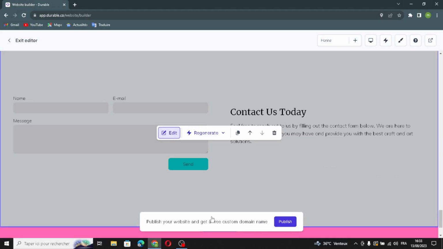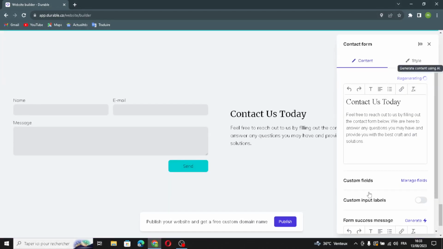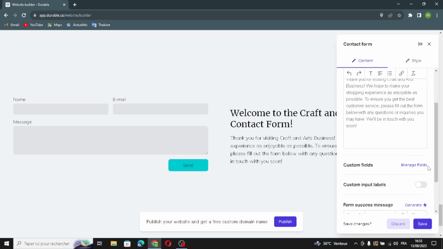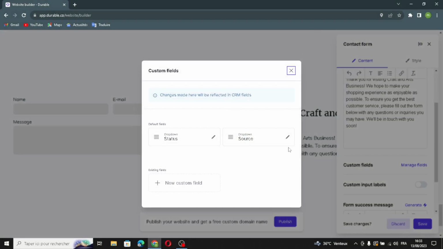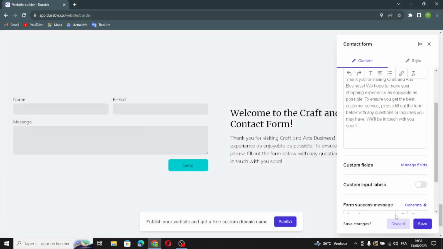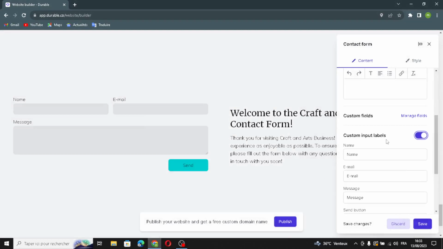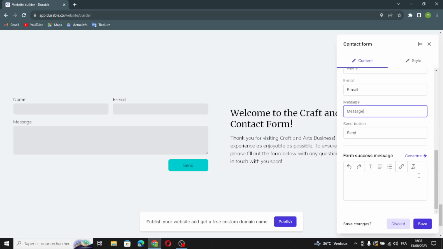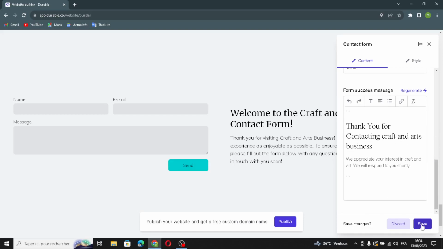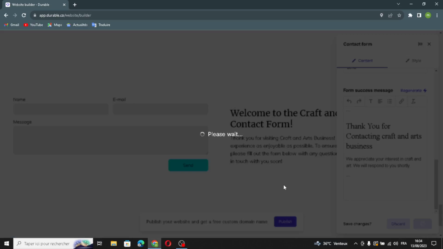This is the contact form section. Click on edit if you want to regenerate the contact form. If you want to manage fields, manage it from here. Now if you want to turn on a custom input label, change the name, add your business email, or add a message here, also if you want to generate a form success message, just click generate and save it, and let's move on to the next section.